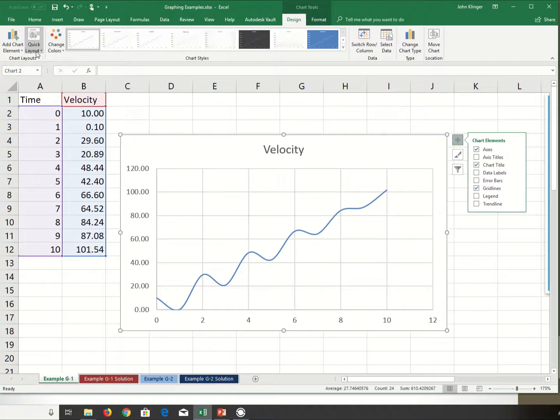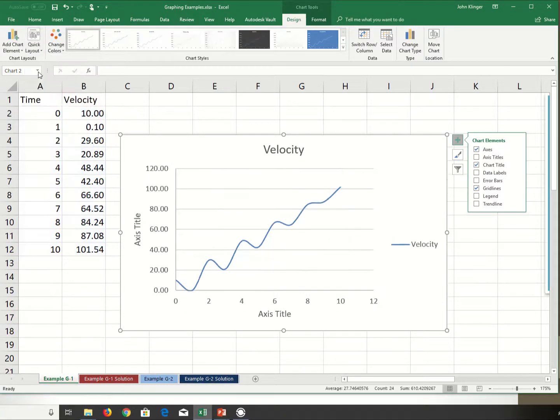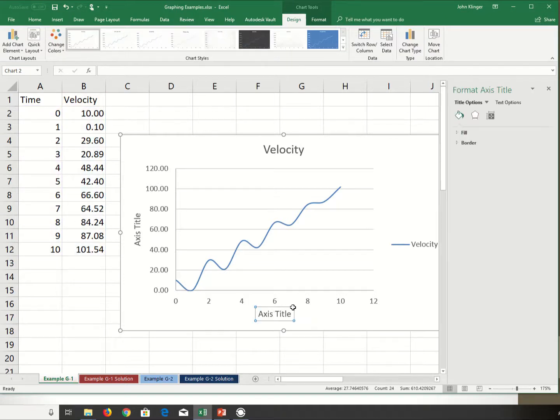I'm going to use the quick layouts here and do this real quickly and put it on. I want to change the title of this. This is going to be my time in seconds. This is going to be velocity in meters per second. Right.